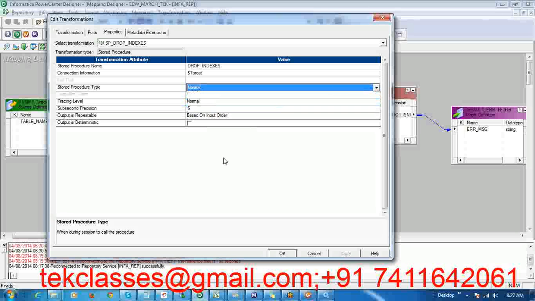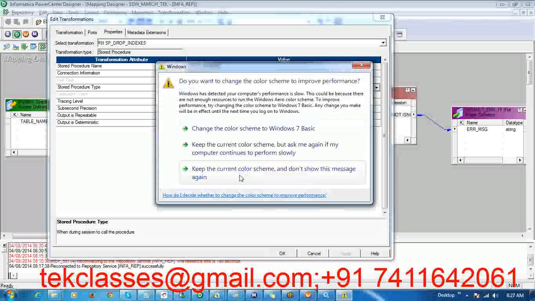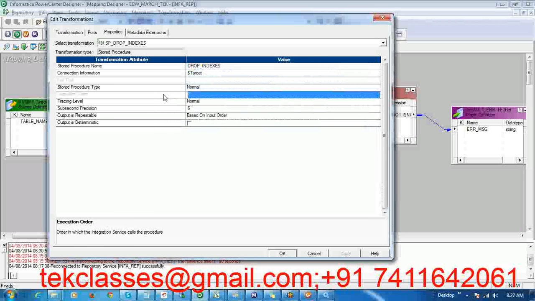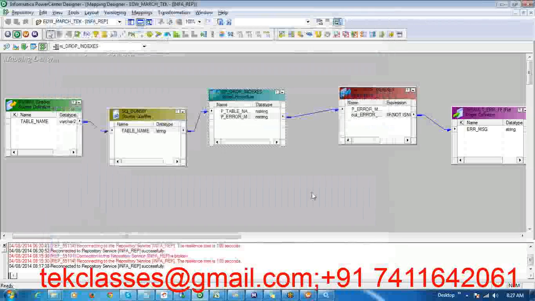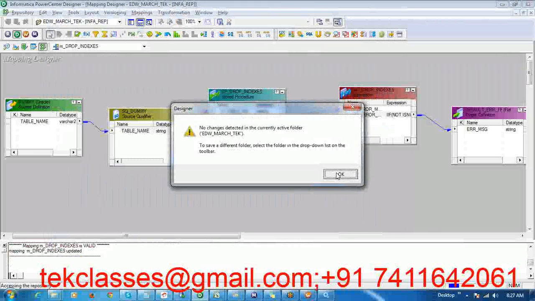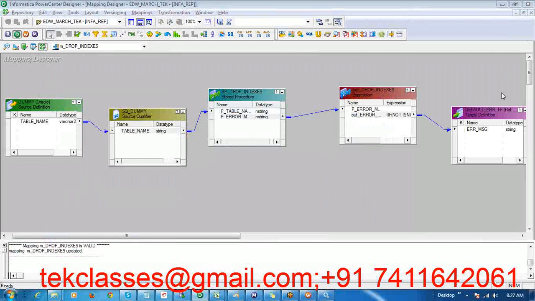Now we have used the stored procedure type as normal, which means it will get executed for every row returned by the source. That's how we use the stored procedure type as normal. Normal mode means it will get executed for every row. Likewise, you can use a stored procedure transformation to execute. If you have any other procedure which is created in some other database, it is the same process that you follow to invoke the stored procedure.